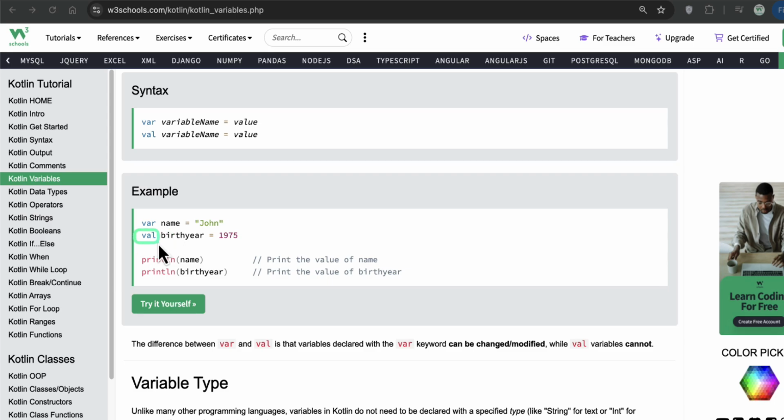Then we can use val as well, and say birth year equals 1975. It doesn't matter whether you use var or val for a string; they are two ways to define it. The difference is that variables declared with the var keyword can be changed and modified, whereas anything that you declare with val becomes constant and immutable. You cannot change it. It becomes a fixed value. That's where the difference between var and val comes into play.